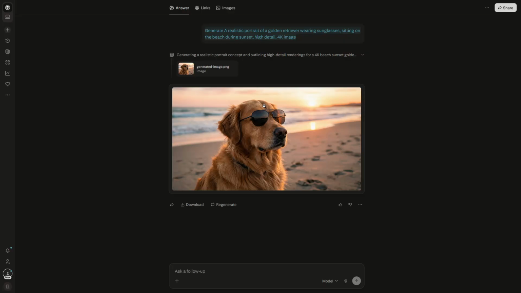When your prompt looks good, press enter or click generate. The AI will process your request for a few moments. If it takes a bit, that's normal. Larger or more complex prompts sometimes need an extra second.